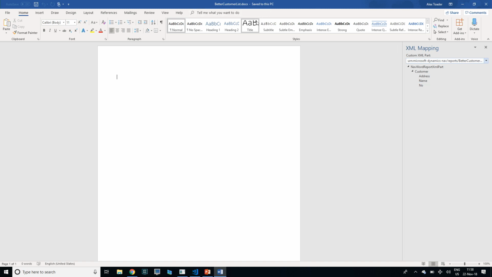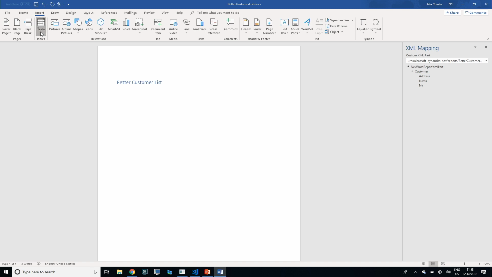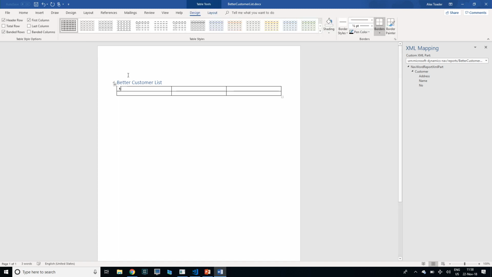So let's go ahead and create our much better customer list. Let's make use of a table for the customer list and add the three table headers, number, name and address, and three simple plain text controls for each of the columns. And also, we need to make sure that we have one row for each customer. So we're going to select this row and make it a repeater. Good. And we save.